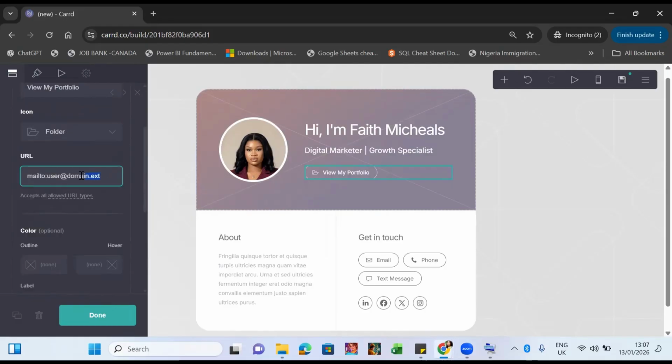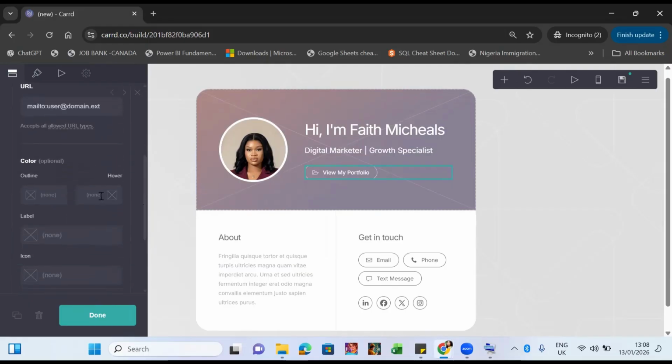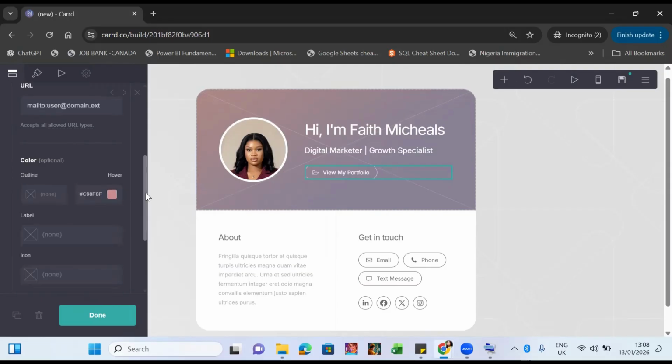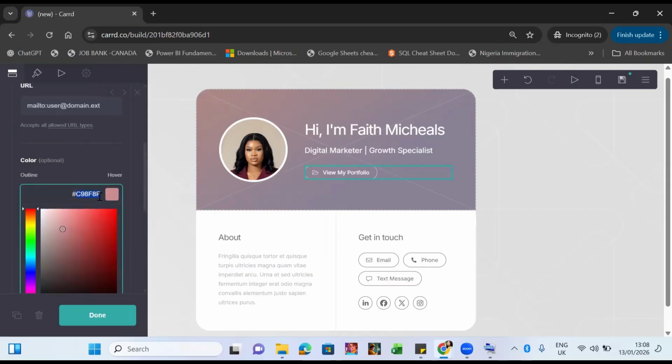Then this is the URL. We are going to add a URL so that whoever clicks on our portfolio will be redirected to where all our projects are being housed. So for now, we put nothing here. And the color, which color do you want it to show when you hover on it? So I'm going to put my 03690. You can use the color you want, depending on whatever you want to use.